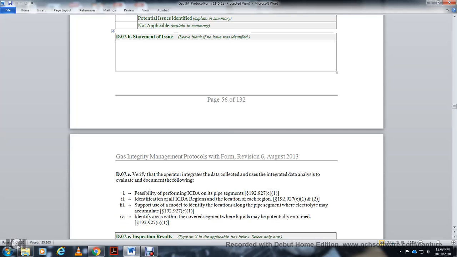DO7C, provide the operator's integrated data collected for the integrity data, now evaluated for documentation of viability and feasibility of performing ICDA, with secondly identification of all ICDA region locations, each region supported by the model identified locations for the pipe segment where electrolyte may accumulate, identifying the areas for the covered segment with liquid potential and drain.